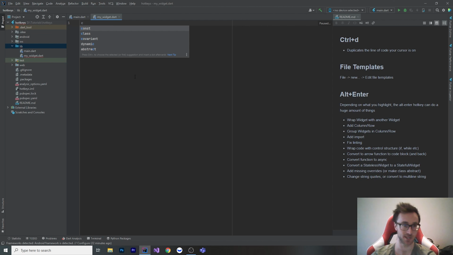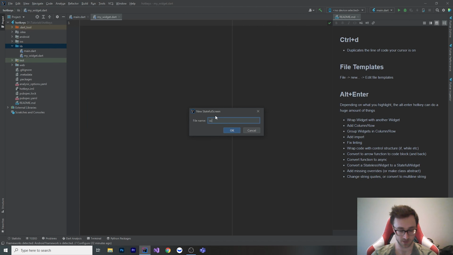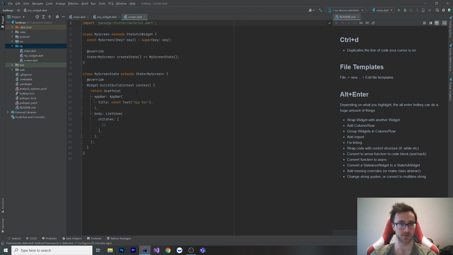And if you just want to make a widget, there's a much easier way, which is you add a new file template. So you see I have 4 already here. I have stateful screen, stateful widget, and so on and so forth. So let's look at a stateful screen. Let's just call it screen. And what it does is it'll create this file with this template already in there.